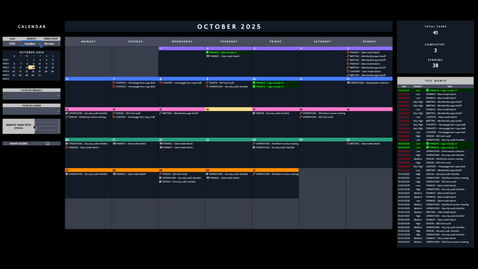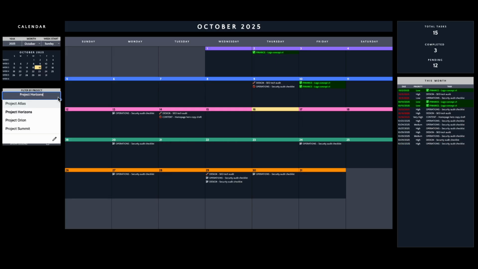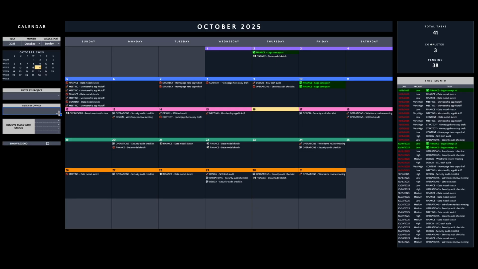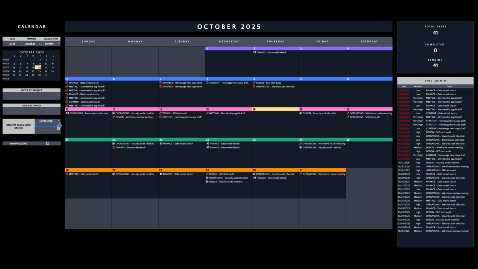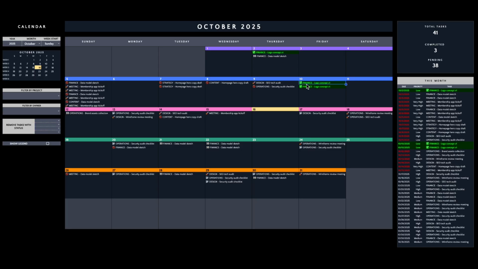Use the left panel to set the calendar for the year, month, and week start day you want to visualize. View tasks belonging to a specific project. Focus on one team member's workload. Exclude up to 4 statuses for a cleaner view. If you're not sure what an emoji stands for, just check the legend for a quick reference. Completed tasks turn green so you can easily move on to what's next. On the right, the summary panel displays total, completed, and pending tasks, plus a list view of all due dates for that month.